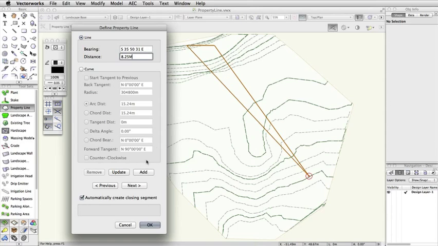If you are drawing a curved segment, you can choose Curve from the dialog and specify the curve based on certain values. Start Tangent to Previous will force the back tangent of the curve to be collinear with the previous segment. If you want to enter the bearing of the back tangent, uncheck Start Tangent to Previous and enter the bearing or azimuth below. Now specify the radius of the curve.